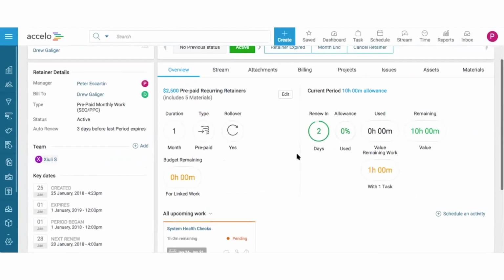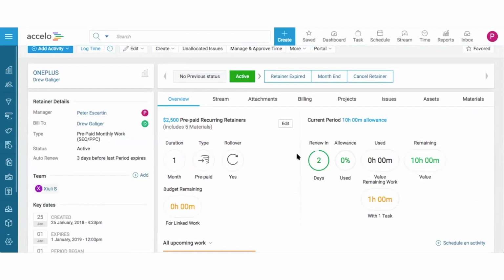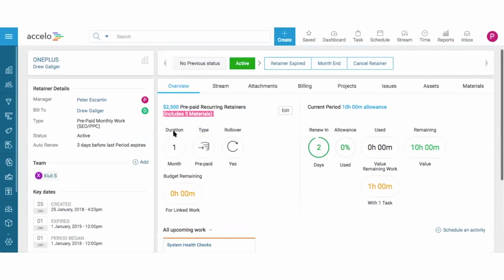Now, looking at my overview tab, you see that we have a prepaid recurring retainer. On the left-hand side, this is information specific to the retainer as a whole. We're charging them $2,500 every month, which includes 5 materials. Our duration is going to be 1 month. The type of retainer is prepaid. And yes, we do have rollover enabled.